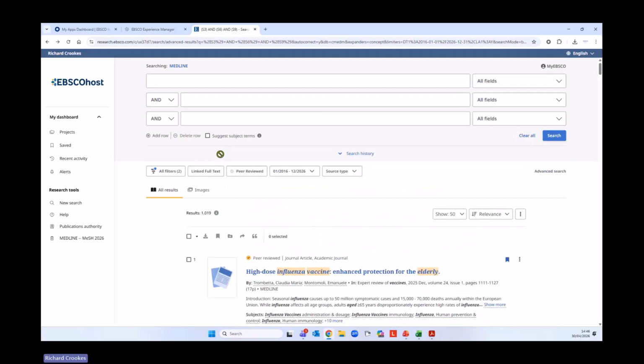Okay, so let me go back. We'll see what fields we've got here. We've got all fields there, and author address. So author address is author affiliation on there. If you want the definitive listing of the field codes and what they cover, go to the online help.